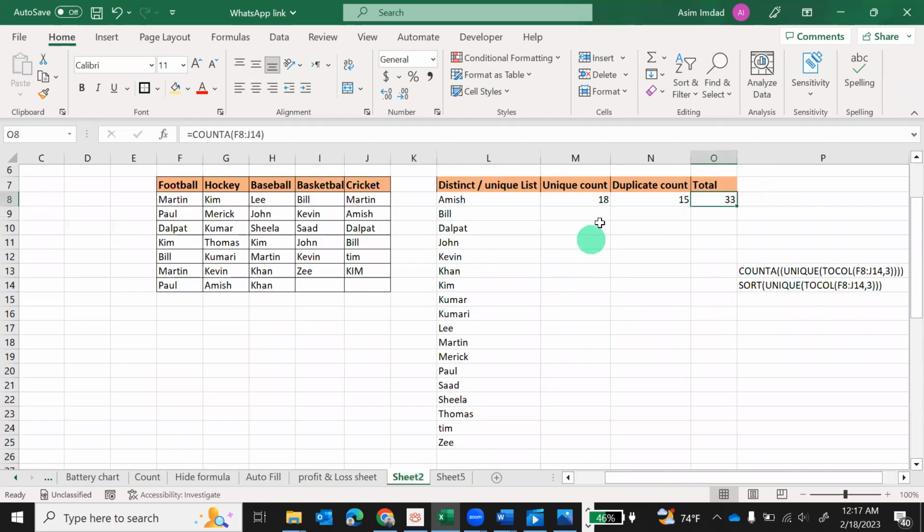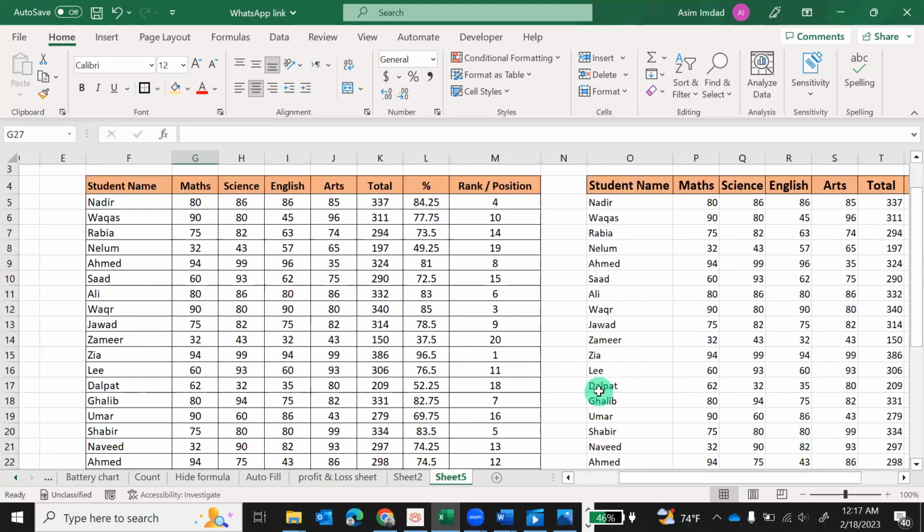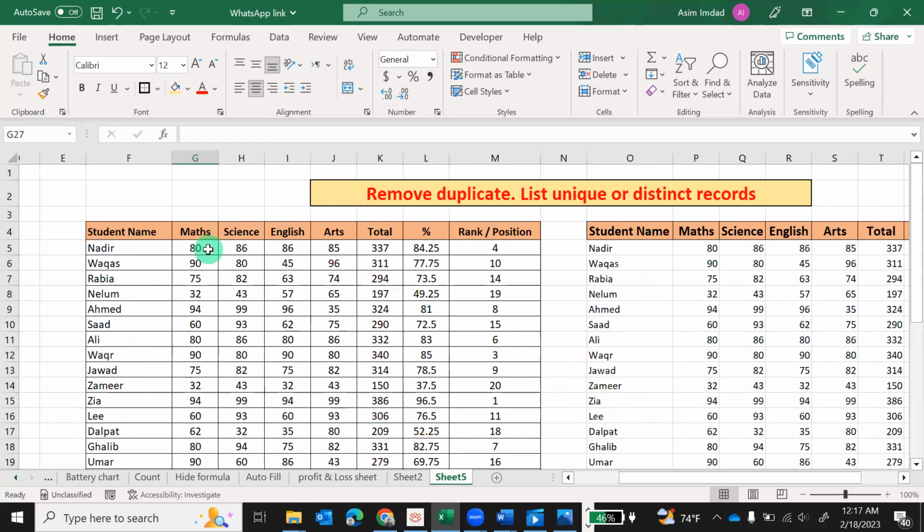Again, if you want to make the count like this, you can also use the same logic here, and remove the duplicates or list the unique numbers. But note, in a table, whenever there are students or staff, at least one field is unique. That is called the primary key. If you are aware of databases, primary key means unique. Staff ID, student ID, because it is possible that there are two people with the same name in one class. Okay, but their staff ID or their student ID cannot be the same.